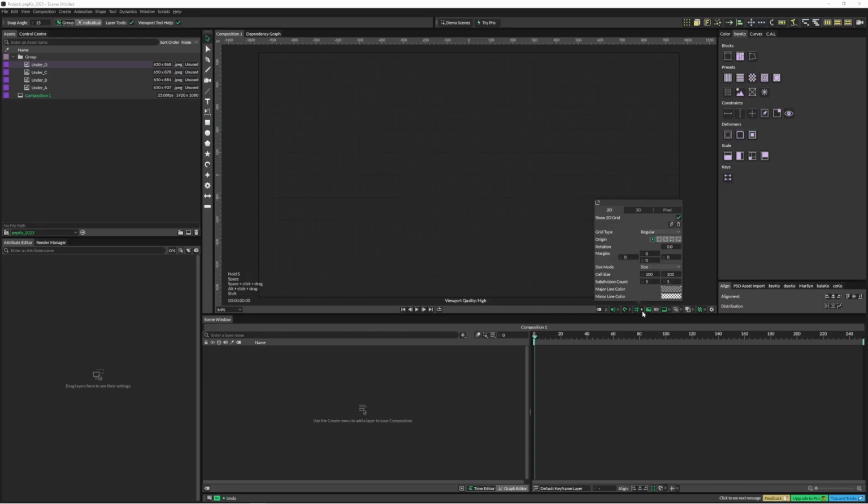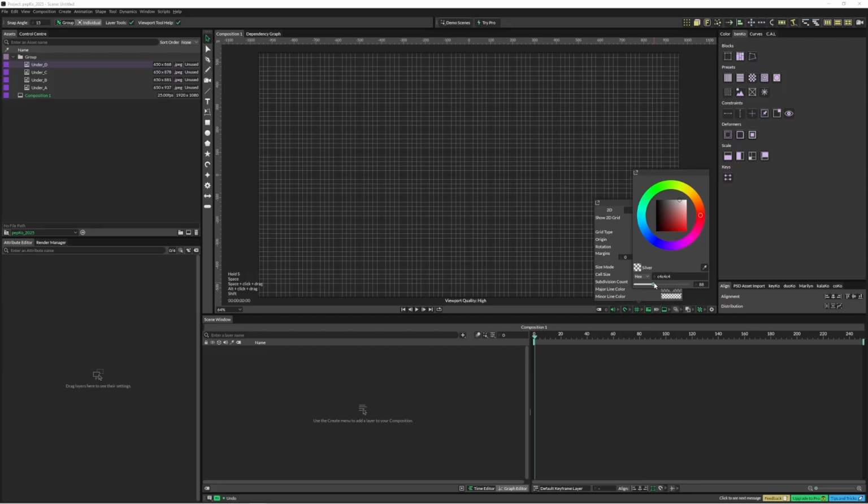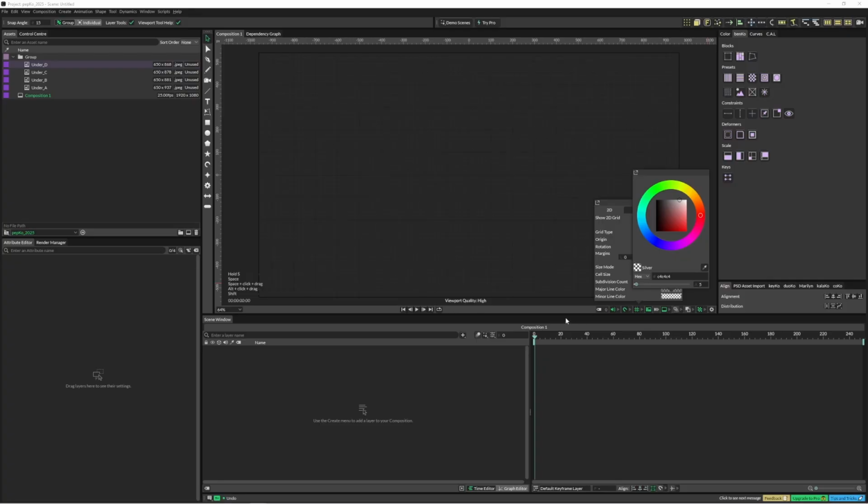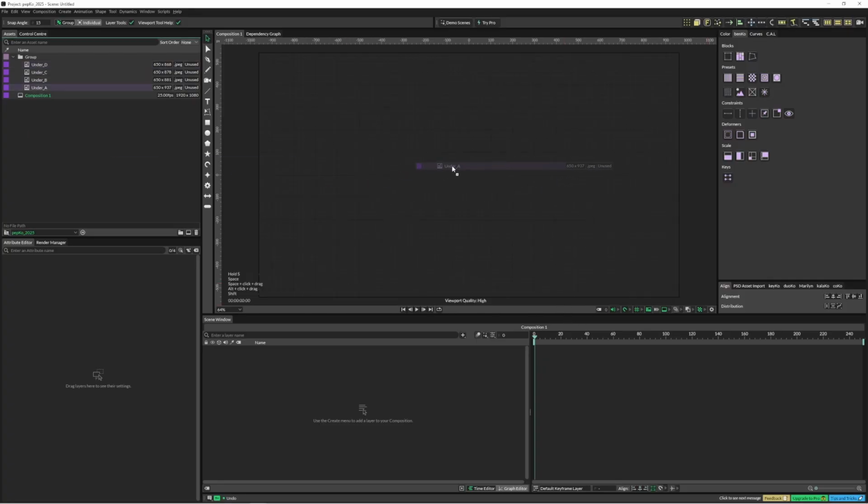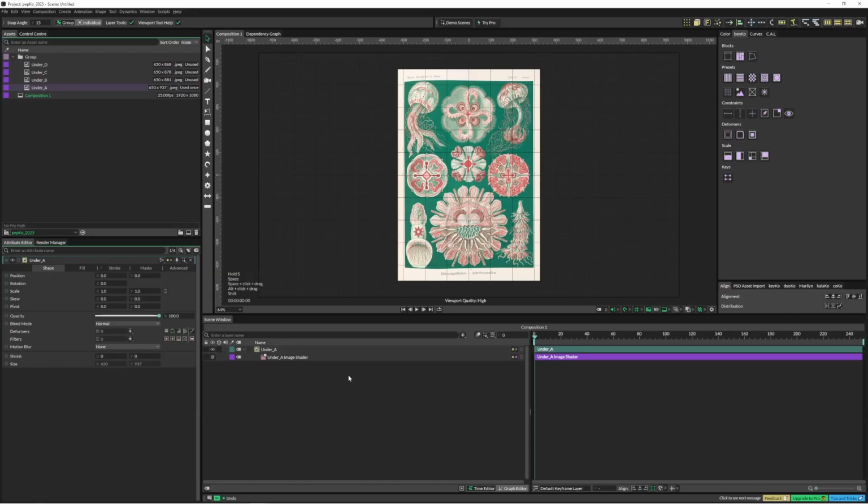Just letting you know as well, you can turn your grid on down here, and you can adjust the colors of them here as well, including the opacity. I just thought it was a bit too jarring, so I just knocked this down to 5, and I just think it looks a lot nicer.